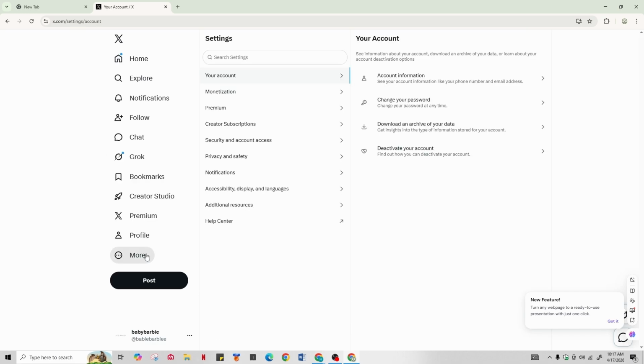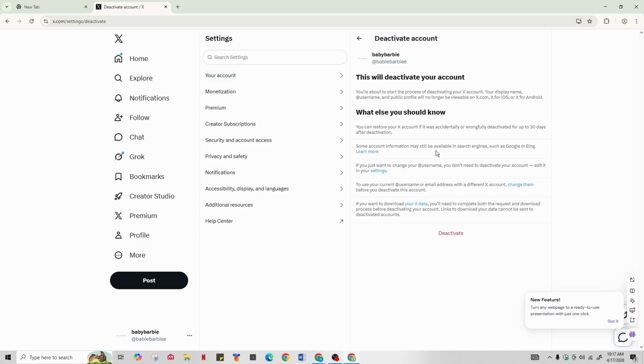Now select Settings and Privacy. Go to your account section, which is in the top. And from here, you need to go ahead and select deactivate your account. That is indicating find out how you can deactivate your account.